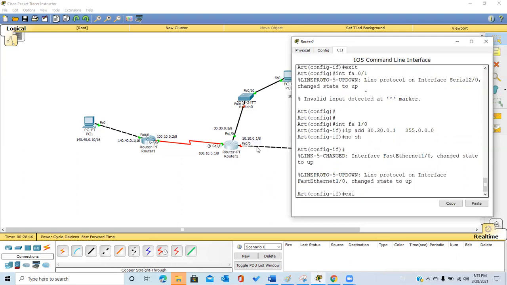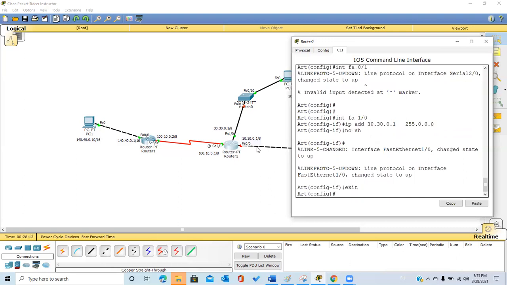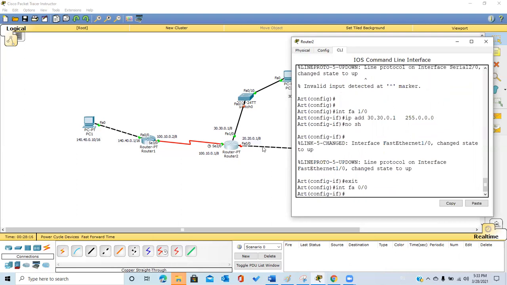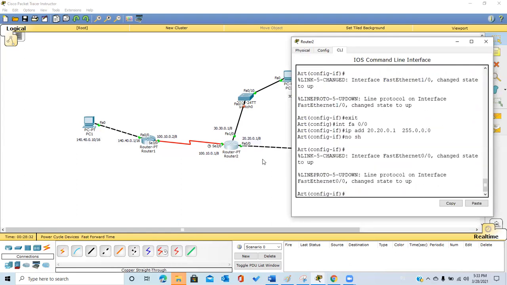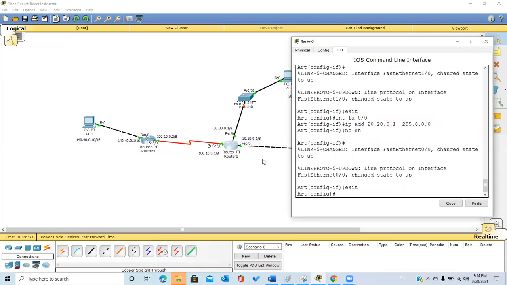We finish it. So let's go to the fast Ethernet 0/0 interface, the last port. Okay, the IP address is 20.20.0.1 with a mask /8. We finish it, no shutdown. Okay, exit. So everything till now is okay.